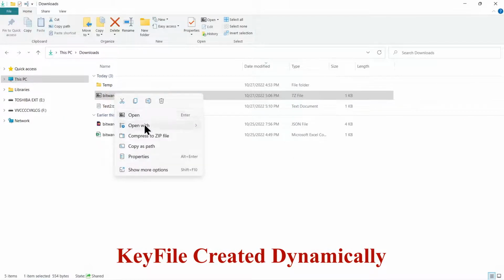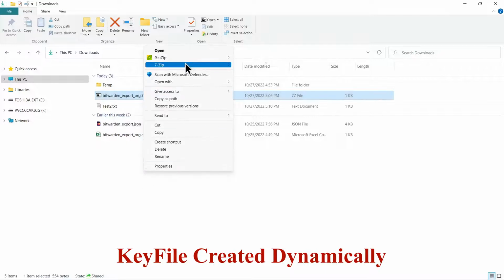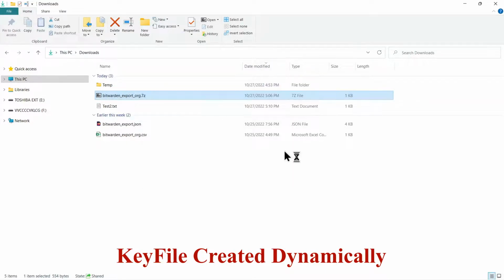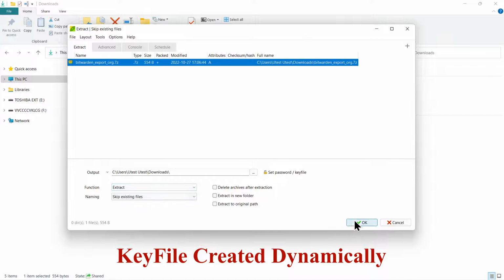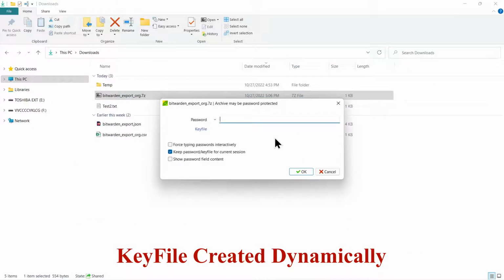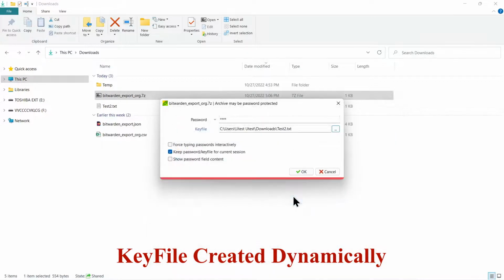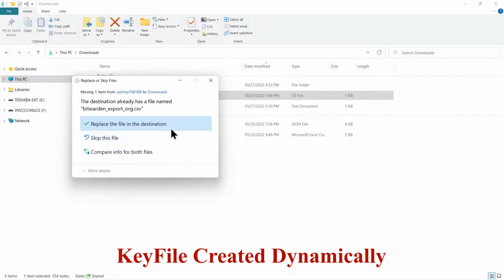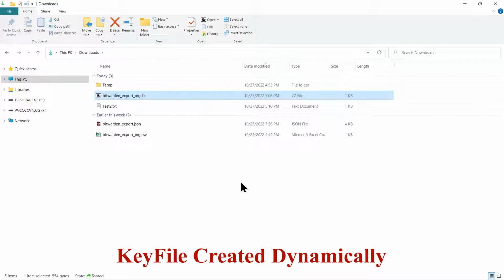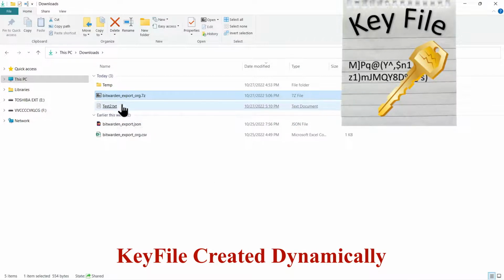Now we had just deleted the key file, right? It's gone. So we want to come back into PeaZip and extract this file and select OK. Give it the password, select this key file that we just dynamically generated on the fly, and select OK. And you can see it unencrypted the file, extracted it, and there it is, even though the file was lost, right?